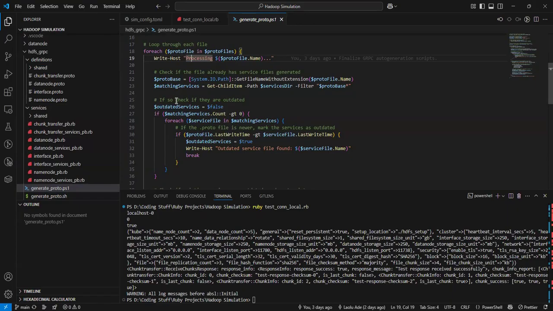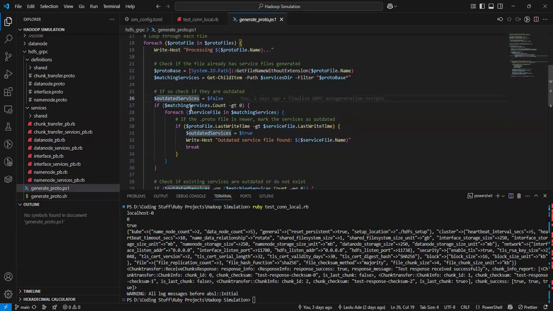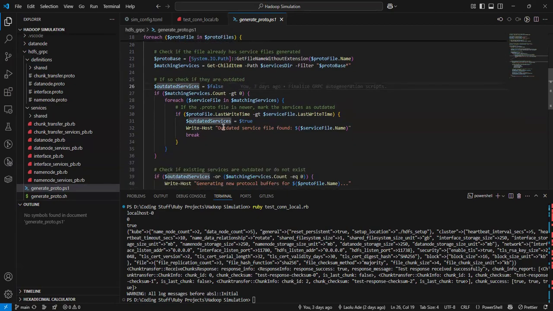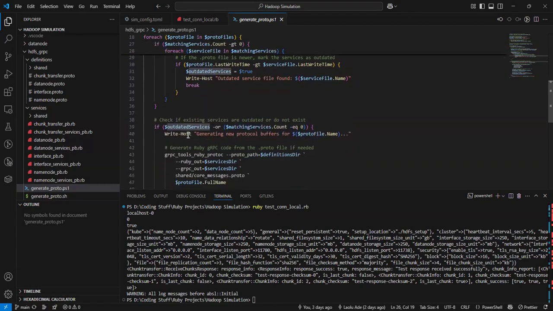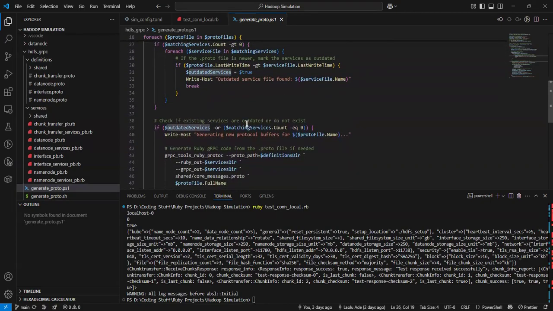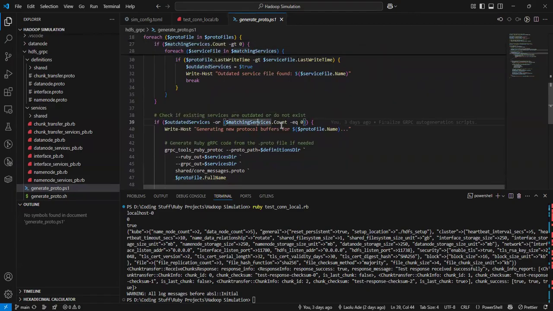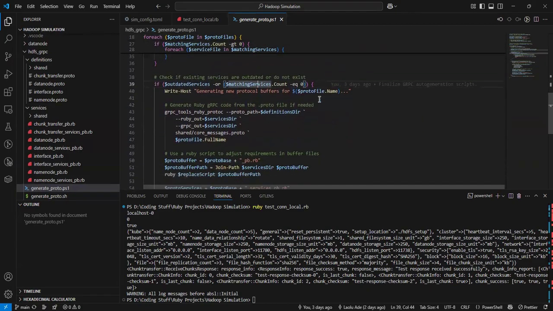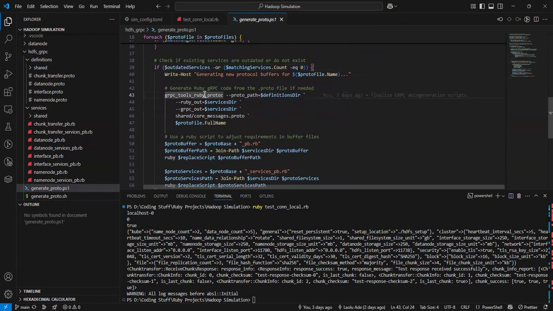So it's going to get a child item. We're going to check if it's outdated, right? If it's outdated, or if the files just don't exist, we're going to actually create the protocol buffers. Since I'm using Ruby, I use the protoc that was packaged with Ruby, but you can also use your own protoc for this.